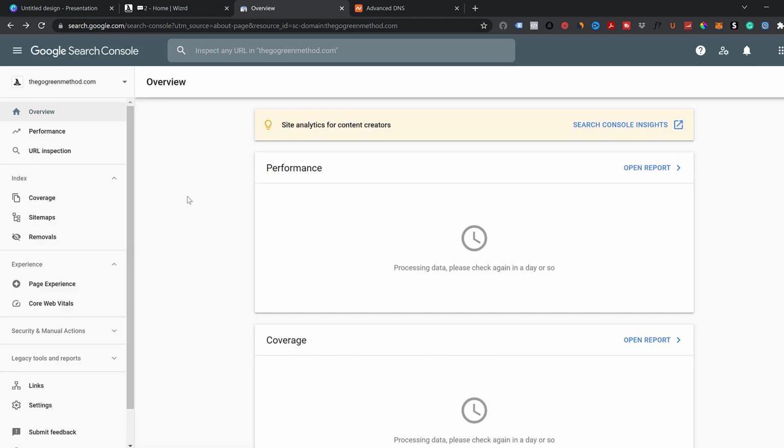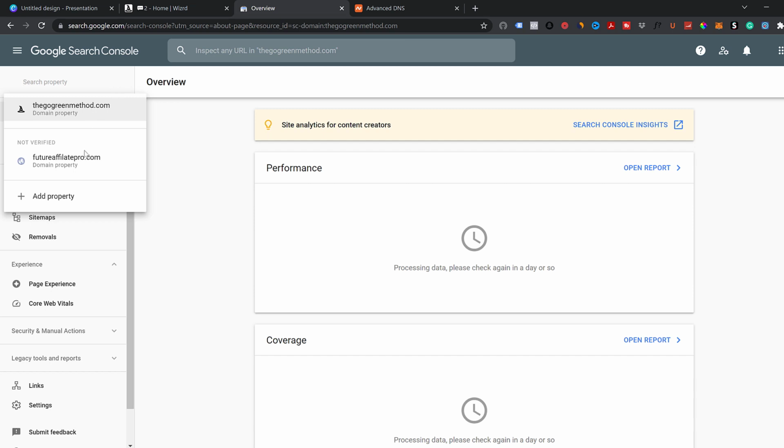So the next time you go to enter into the Google Search Console, you'll be brought to this window here where additional websites can be added here on the left-hand side under Property.